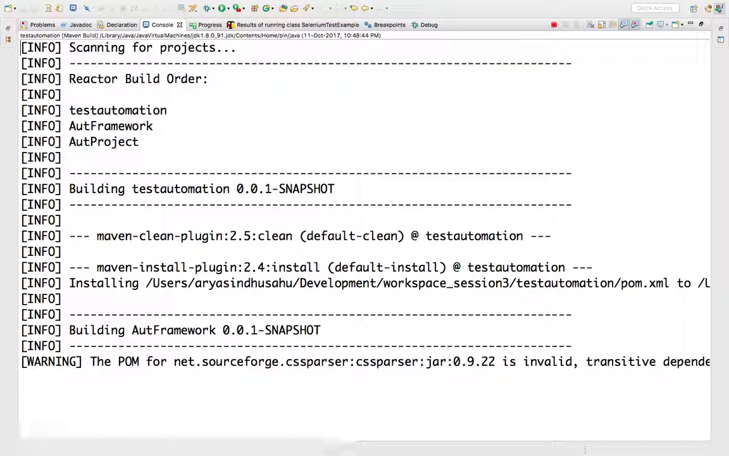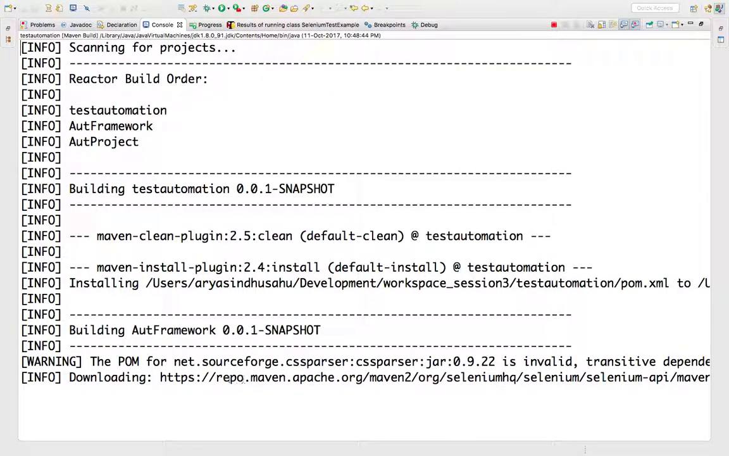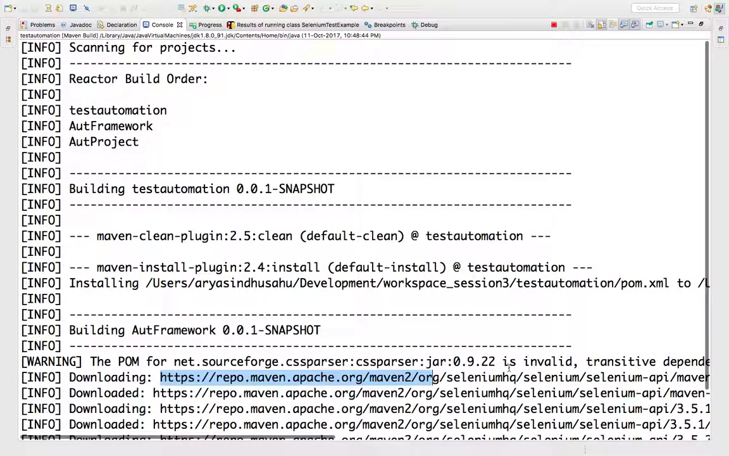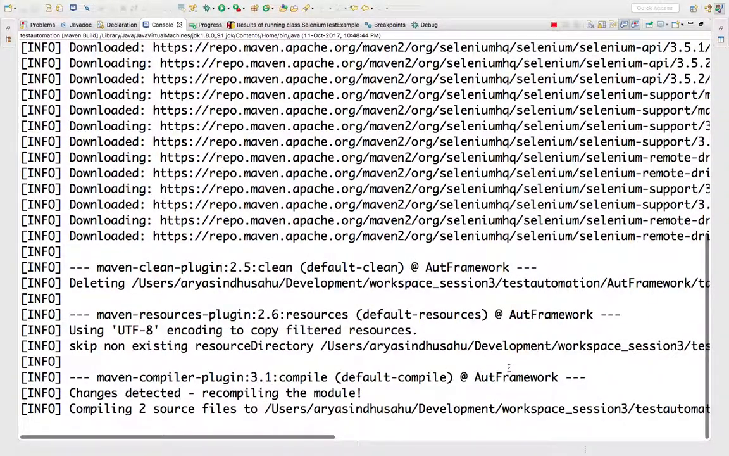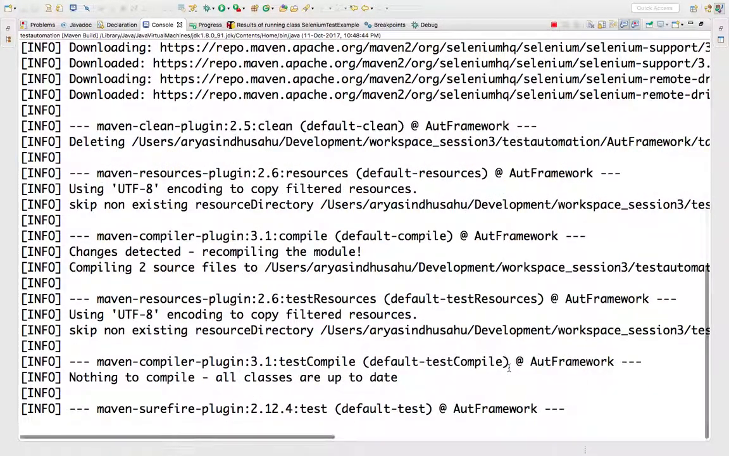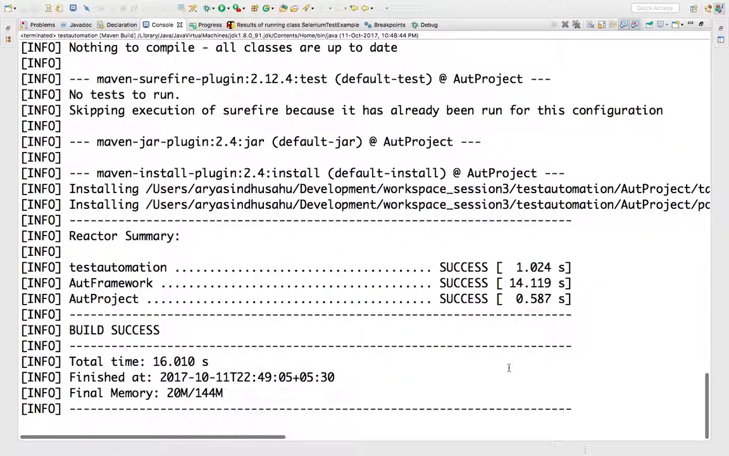It is building the project for the first time. If you can see, it is downloading some of the jar files from the internet. These are the jar files which are needed for compiling and building your project. It will take some time initially, but later on it's going to work perfectly fine. Now at the end you can see test automation, the parent project, is a success. It has two projects, automation framework that is successful and automation project that is also successful.